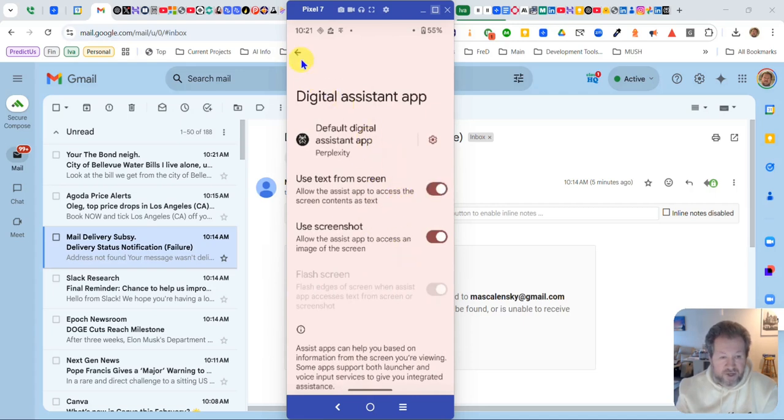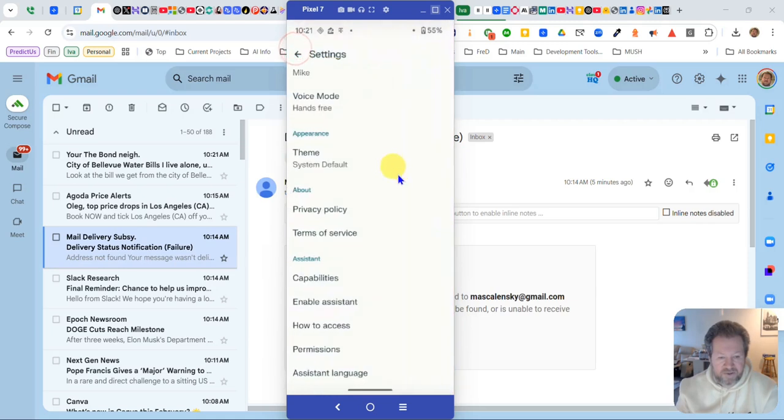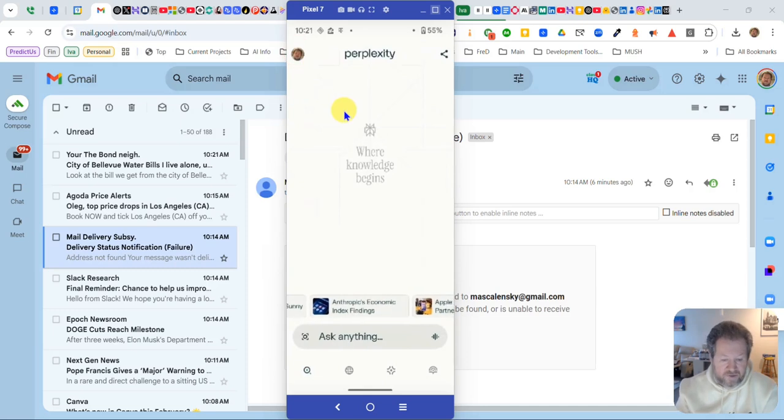And so all you have to do is just enable it and make sure that it's set up here properly and shows it. And then you can start using it as your main assistant. You can always switch it to something else using the same approach I just showed you. If you want to go back to Google, you can do that.